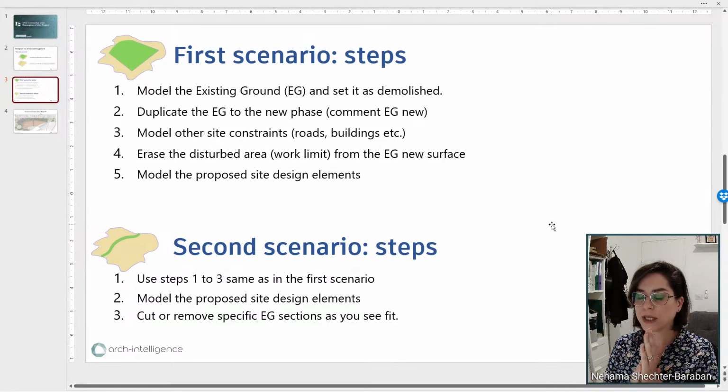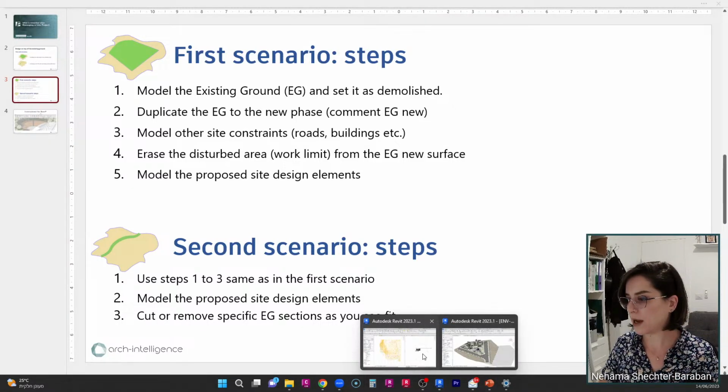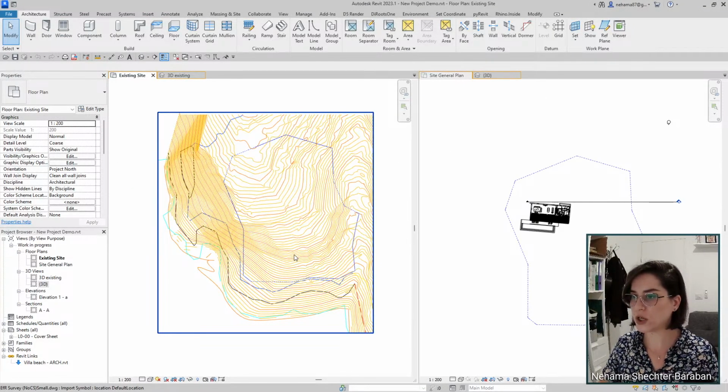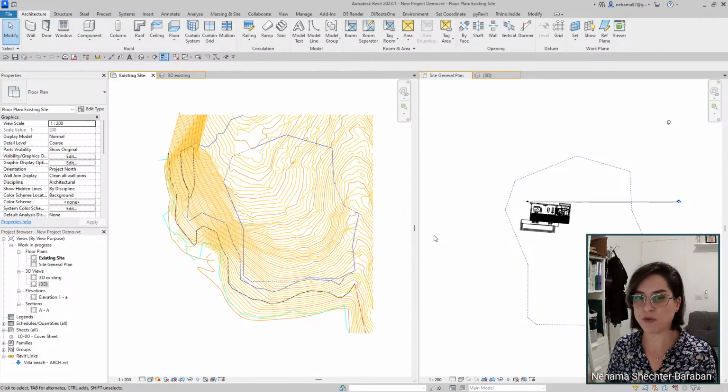So let's go through the steps and we'll do it slide, Revit, Revit, slide, one by one. So the first step, like every project, is to model the existing ground. I prepared here a demonstration that's a Revit project. And before we dive into the first step, I'm going to state the obvious. The first obvious is that you work with model phases, with project phases.